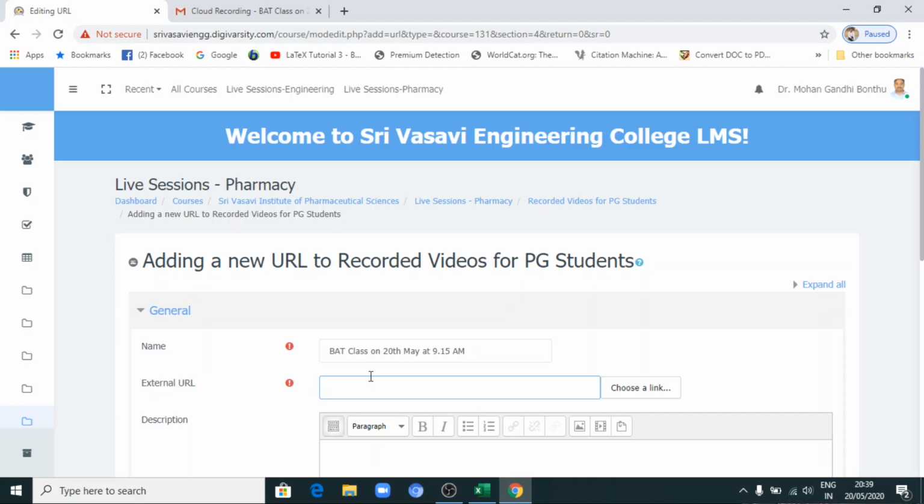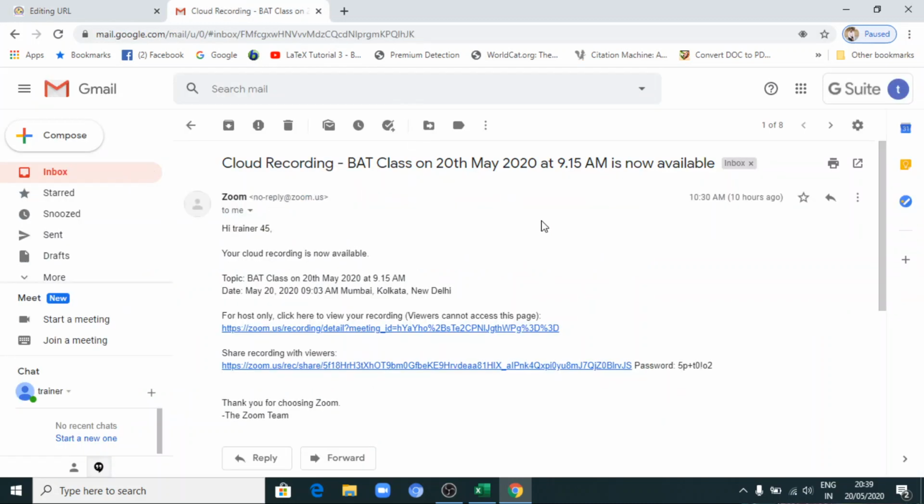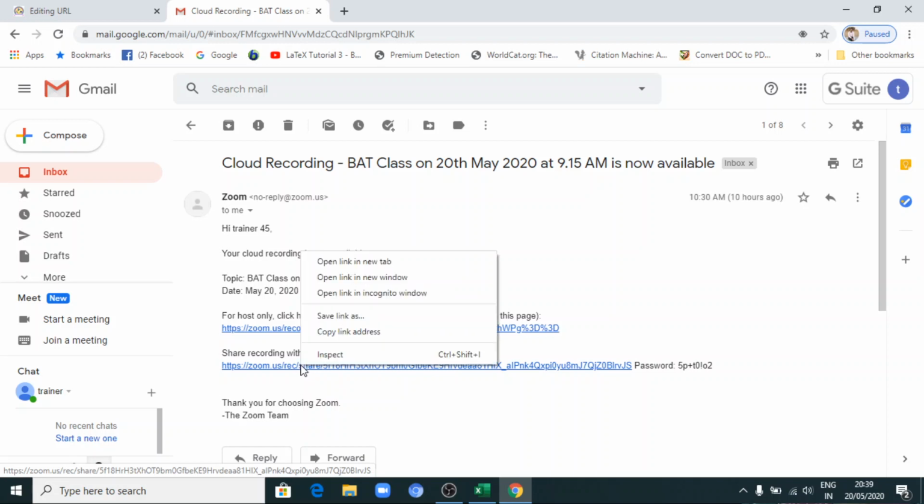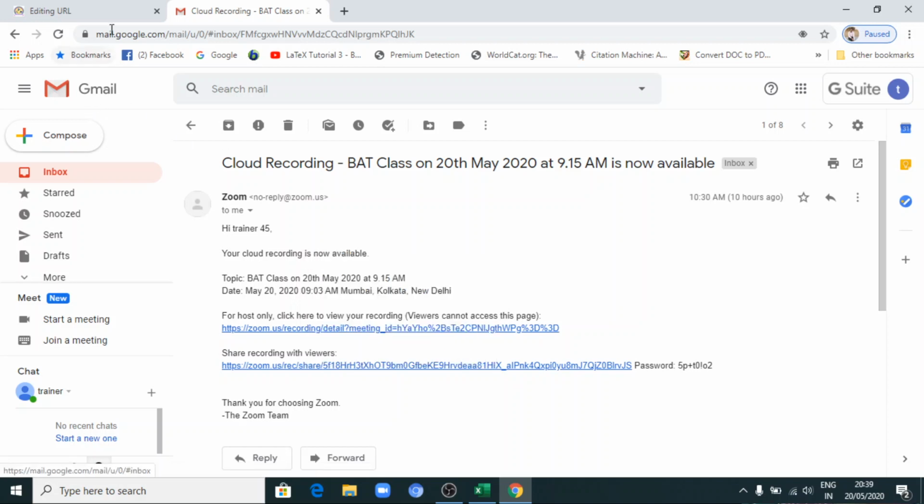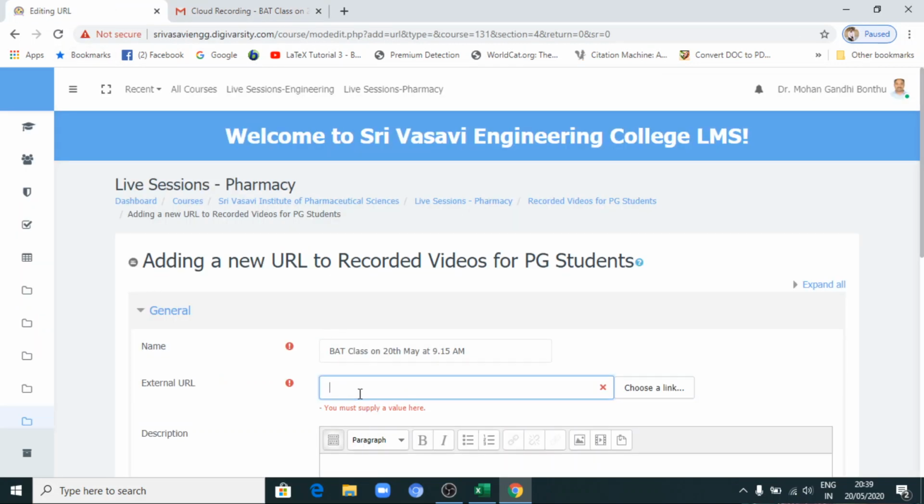And in the second column, you need to enter the URL link. So where to get this URL link? We've already discussed this will be available in the inbox of your trainer email ID. There you can see two URL links, one exclusively for the host and the second one for sharing purposes. You select the URL which is meant for sharing, select it and right click. Then you can see an option like copy link address. Copy that and simply paste here.